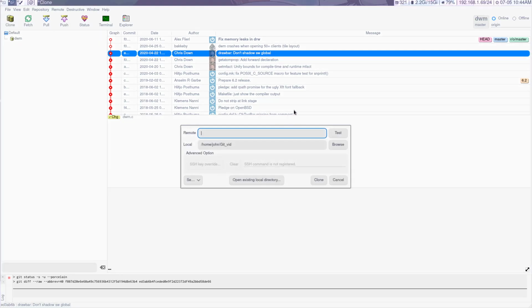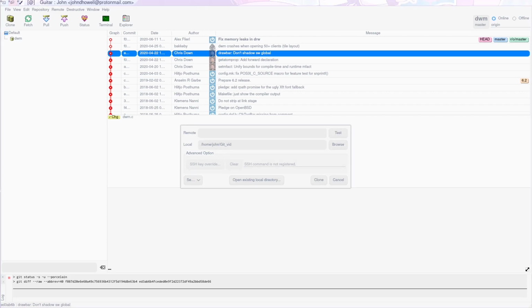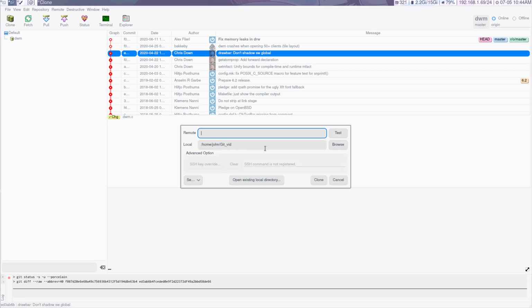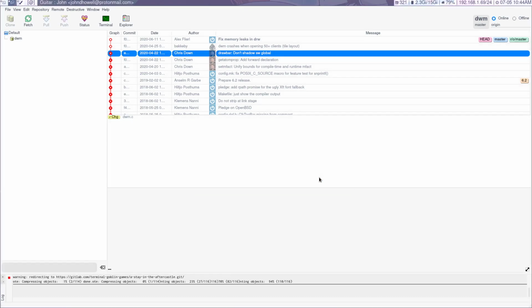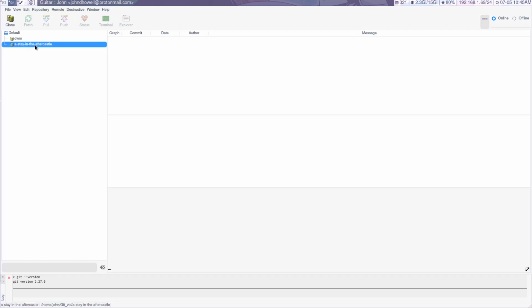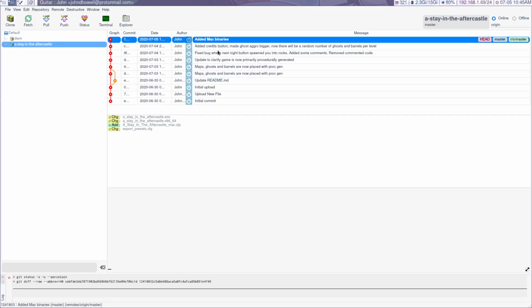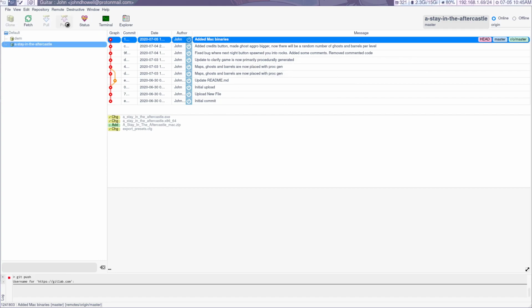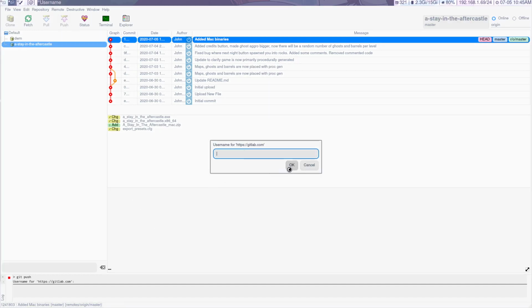If you want, I will clone one. Actually, let me clone After Castle, just to show you one. Oh, and it crashed on me. Well, that is fantastic. Here we go. As you can see, all of my commits. Push something.